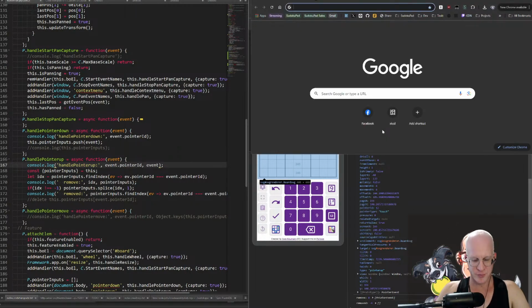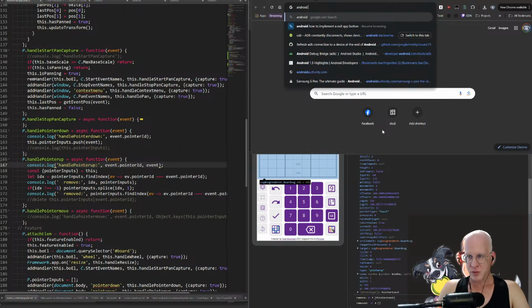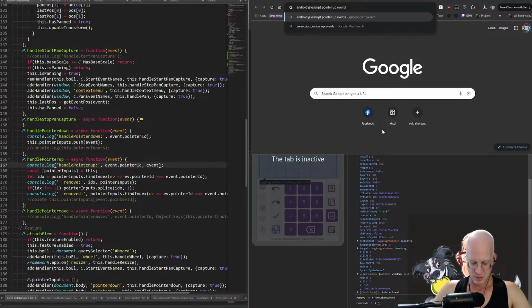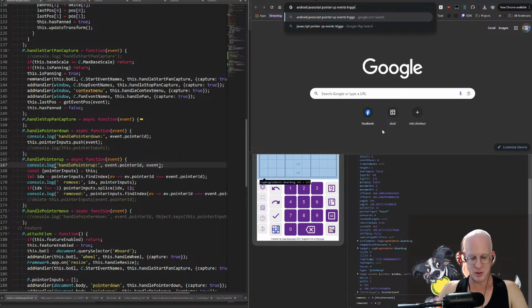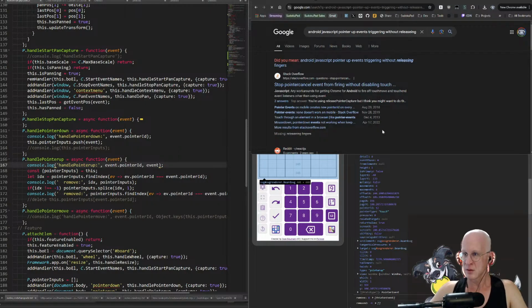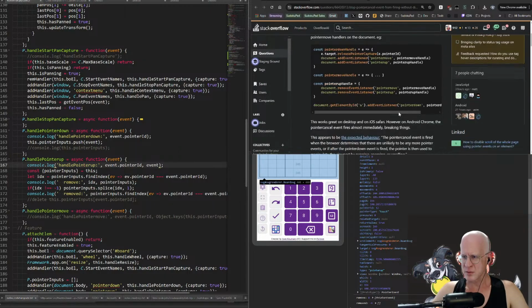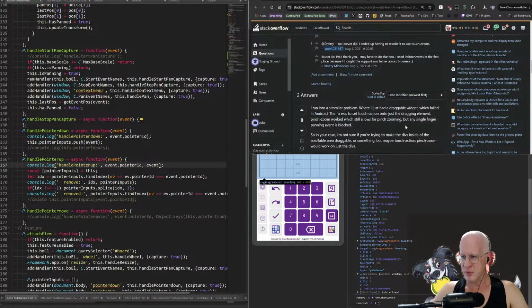So, Android, JavaScript, pointer up events triggering without releasing fingers. Without any touch swallowing. Ran into a problem where I just had a draggable widget which failed in Android. The fix was to set touch action, just the dragging element.